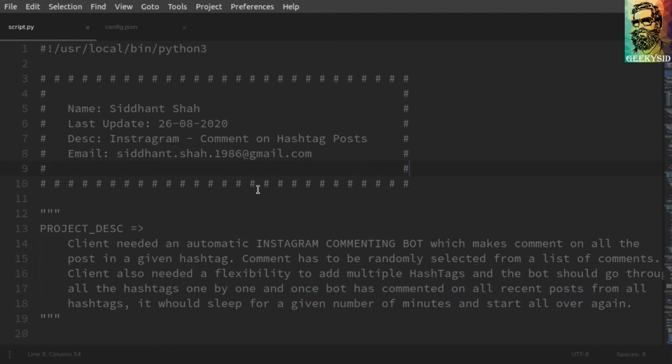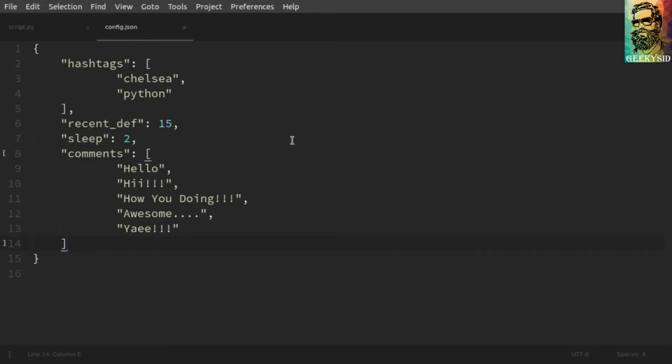Now let me move on to the next part, that is the config file. The config file is a JSON file which allows users to control the execution of the bot. The first key is the hashtag. This key takes the list of hashtags which the bot will scrape. In this case, we have two hashtags, Chelsea and Python.